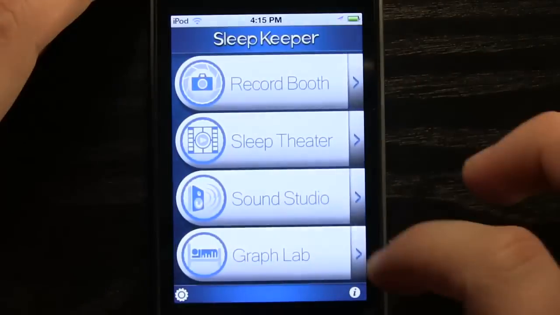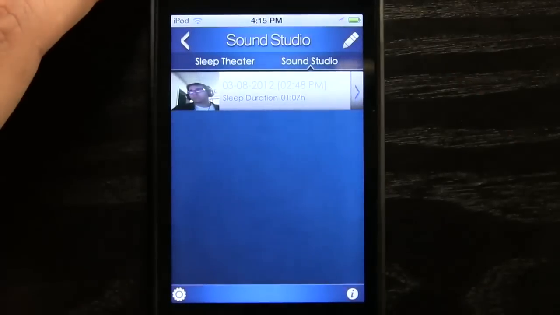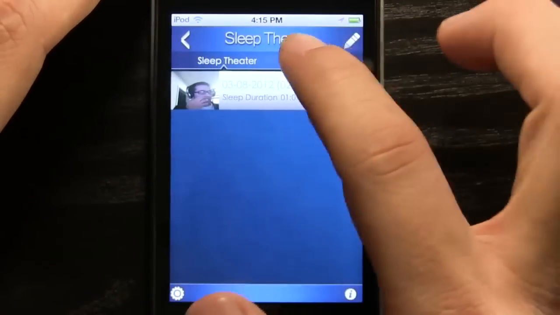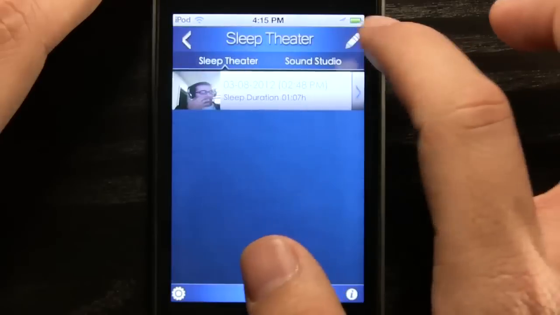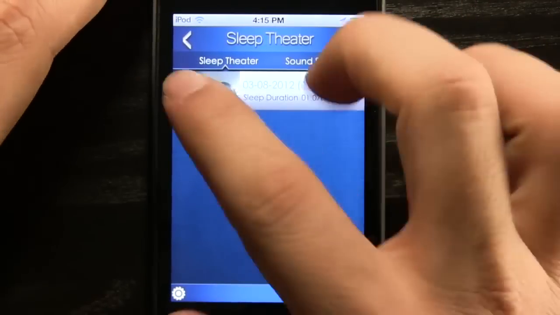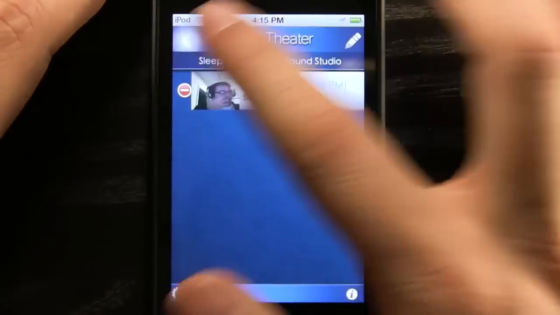We can also go into the sound studio and view any sounds that we were making while we were sleeping. If we were snoring or coughing or something like that, we can easily do that. And we could switch back and forth right here as well. Now if we ever want to delete any of these, we could press this little pencil button and delete them just like we would anything else on the device.